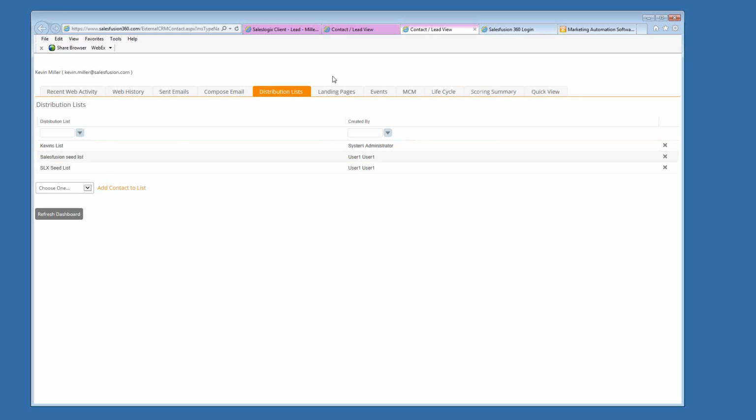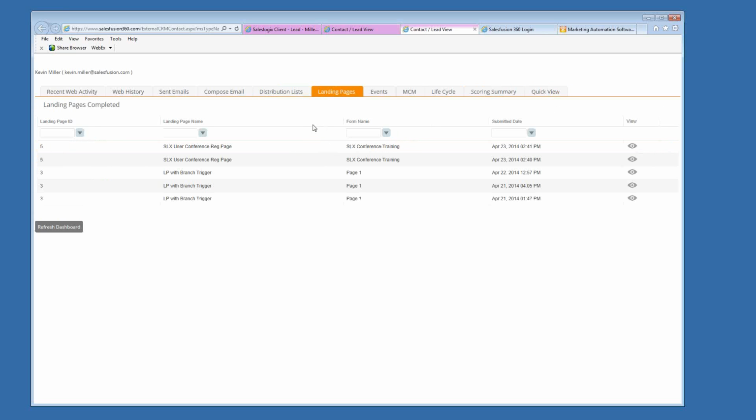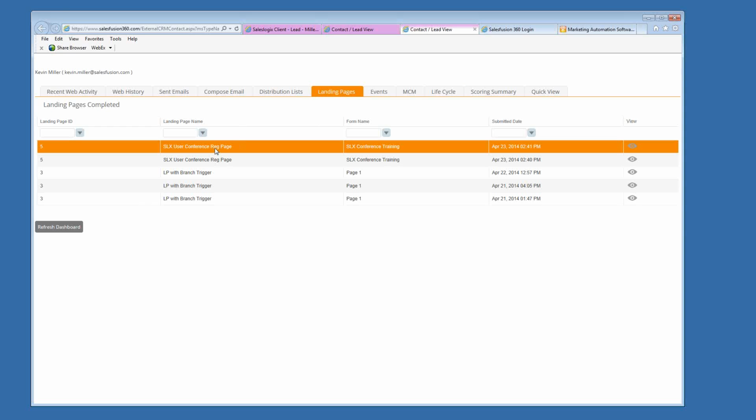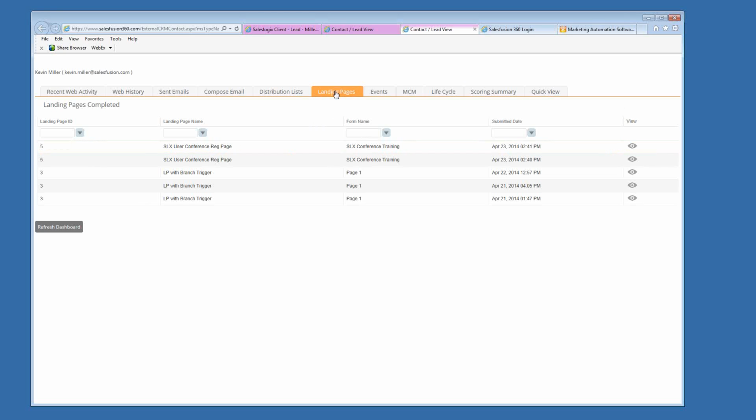And then also we have landing pages. Again, landing pages can be many different things. A landing page can be a contact me form on your website. It can be in front of a download of a white paper: give me your name and address, or your name and email address and phone number. So that can be a landing page.